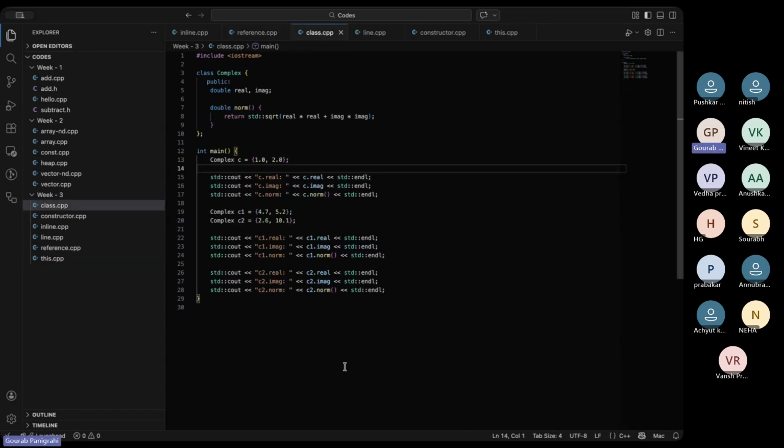And then we started with object-oriented programming, which is about classes. Very important concept. The syntax of defining a class is something like this, where we use the class keyword to define a complex class, where I define a public region where two doubles, real and imaginary, are defined. And we also define a function called norm.